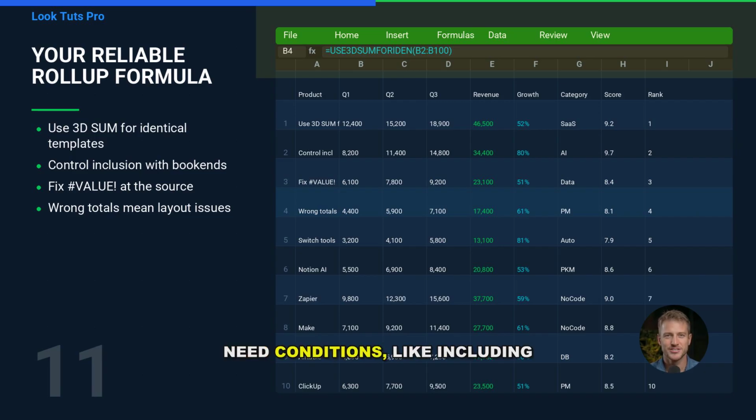And if you need conditions, like including only certain sheets, move away from pure 3D references and use a controlled sheet list or Power Query for a more scalable approach. If you want one action to take immediately, it's this. Create _start and _end tabs and rebuild your rollup around them. That single change prevents most long-term errors.